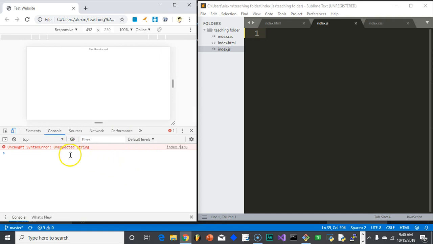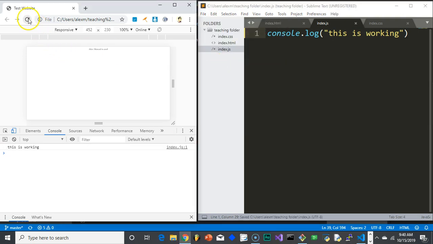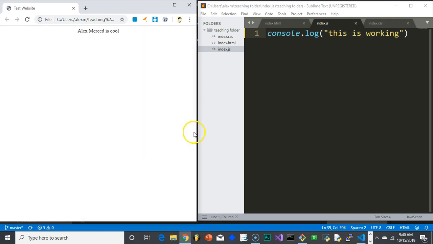Okay, so what I'm going to do is write console, that means referring to this thing, and I want to log, this is working. So I'll save that, and then I'll run the code again. And see, it's working. So this is a good way to test things. When we get to JavaScript later, this is a good way to test your JavaScript without it being somewhere where the person who's looking at your website can see it.